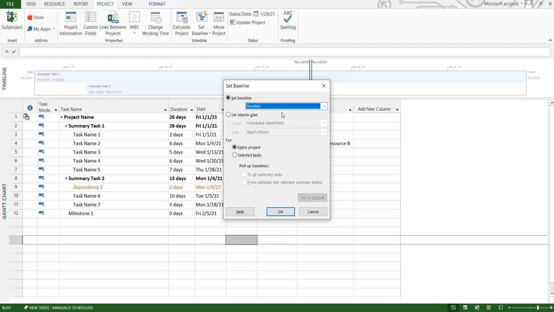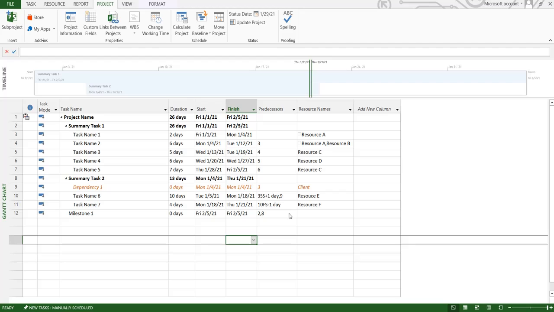Over here, we'll start off with a basic baseline for this project. You can also set interim plan baselines, and then it asks if you want to assign this baseline to the entire project or to selected tasks. Since we have a smaller project plan over here, we'll apply it to the entire project. If you have a larger project and only some of the tasks need to be baselined, then you can set those selected tasks after selecting them. As soon as you select it, now the project is baselined.